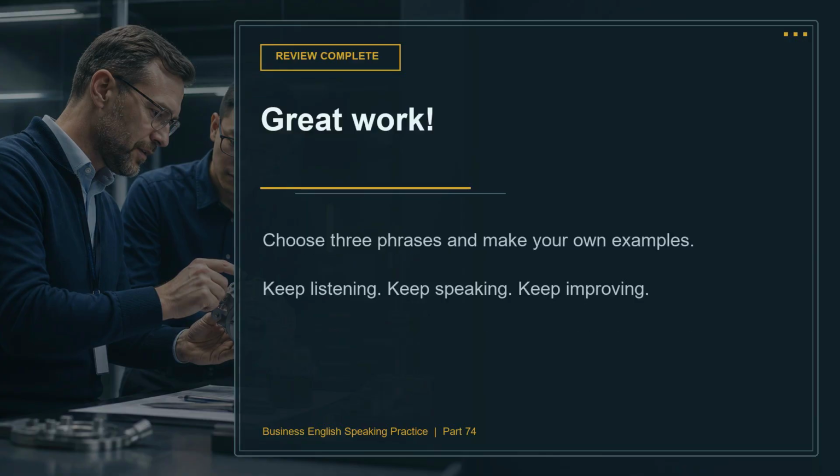Excellent work! You have practiced 12 expressions for quality assurance and inspection. Choose 3 phrases and use each one in a sentence about a product or process. Following an issue from inspection to release will help you remember the language. Continue with the next part for more business English speaking practice.